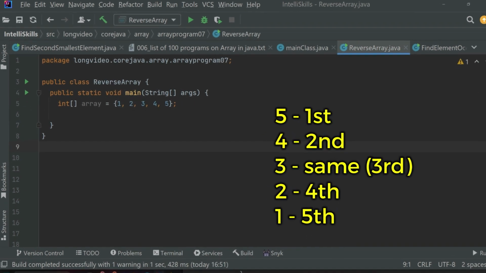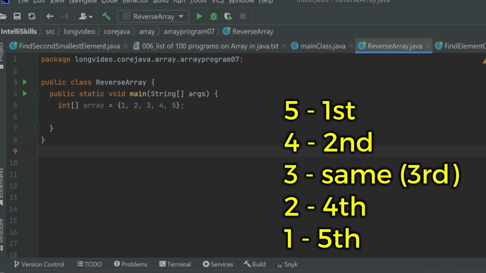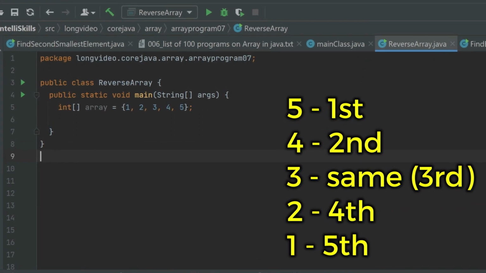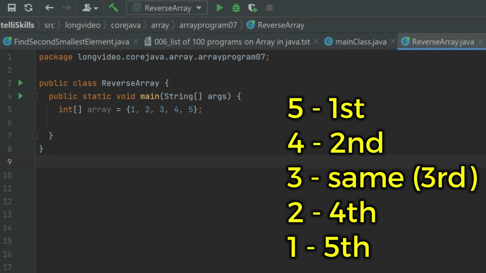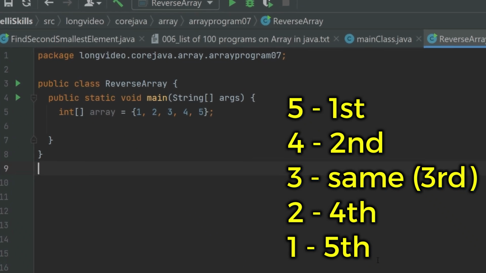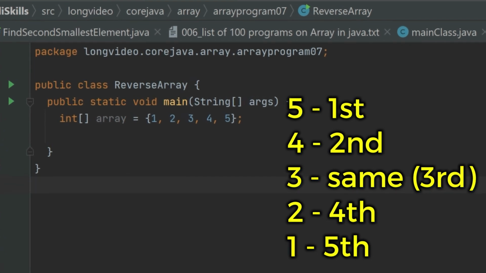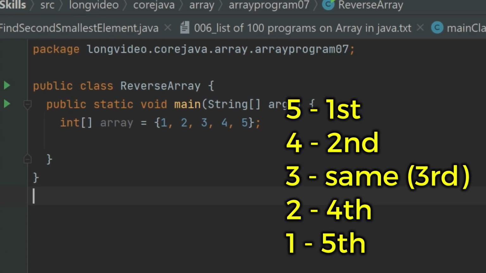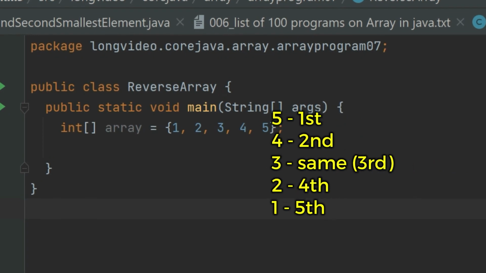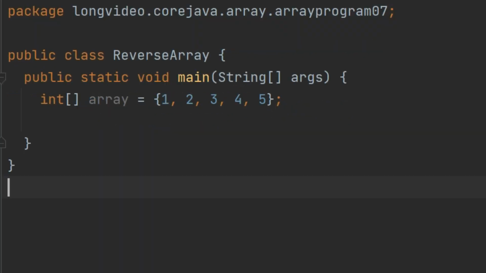5 will be in the first position, 4 will be in the second position, 3 will be in the same position, 2 will be in the fourth position, 1 will be in the fifth position. Okay, we are going to sort the array like this one. Now we will check the algorithm. So what does the algorithm say?